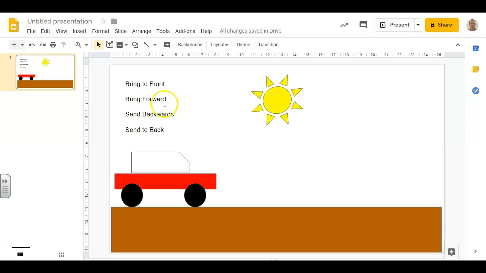In this video, I'm going to show you how to bring objects to the front, or bring them forward, send them backwards, or send them to the back. And in order to understand that, you need to think about all those shapes as paper cuts.